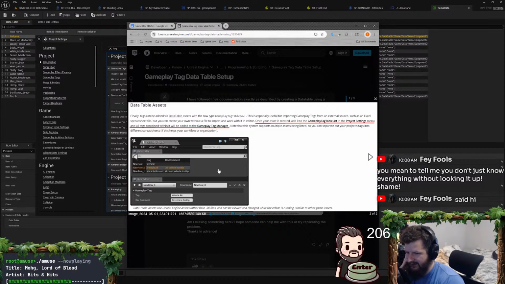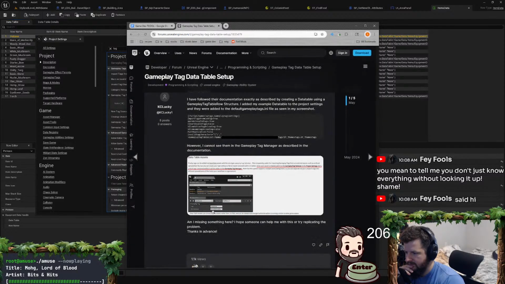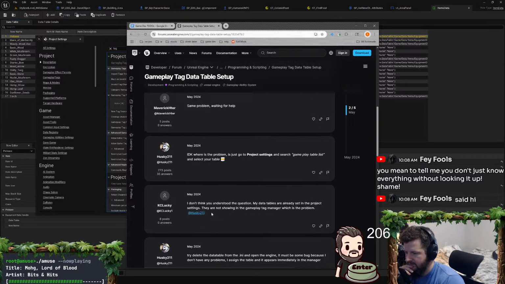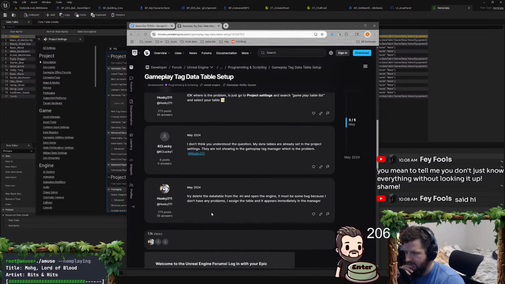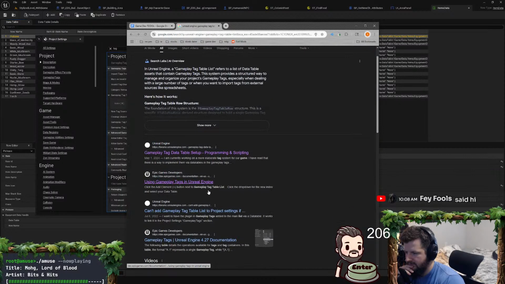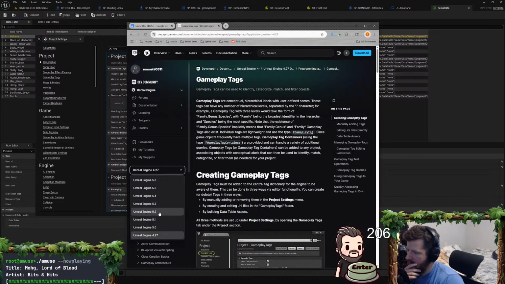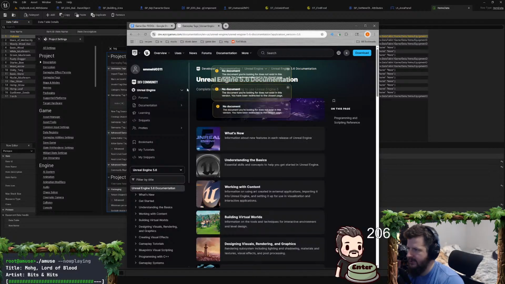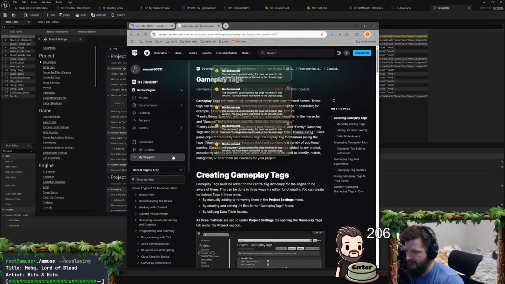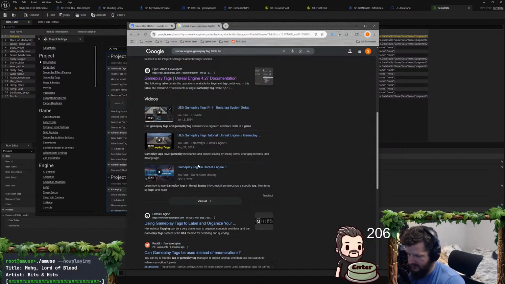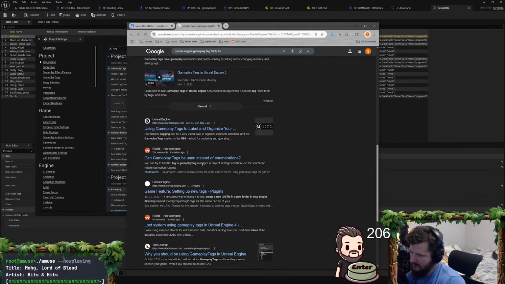You mean to tell me you don't just know everything without looking up? No, contrary to popular opinion, I don't know everything. Yeah, I guess I can read the docs. We'll see. I hate how the docs have an entirely different structure from 4.2.7 to 4.5 or to 5.0. Ugh.